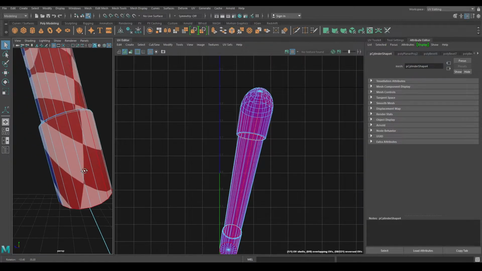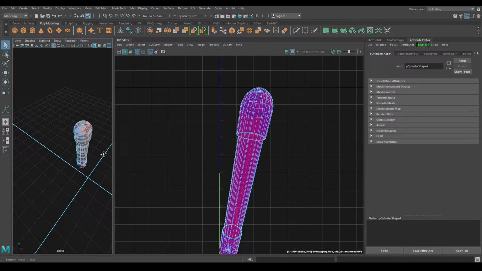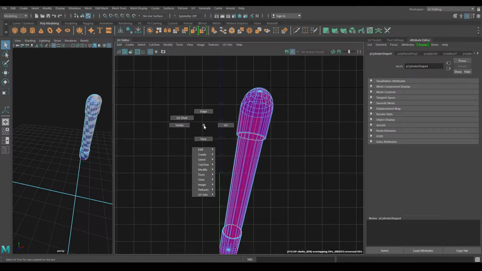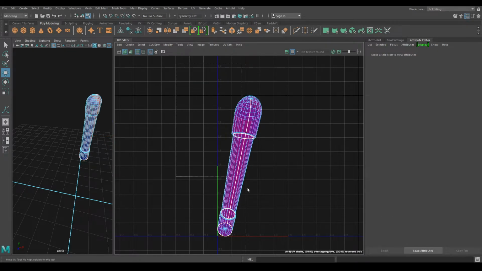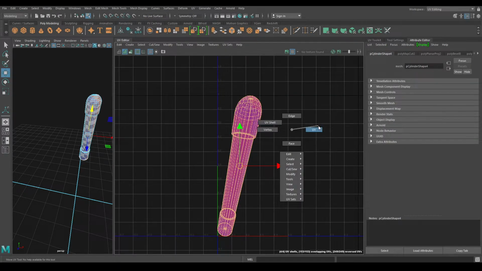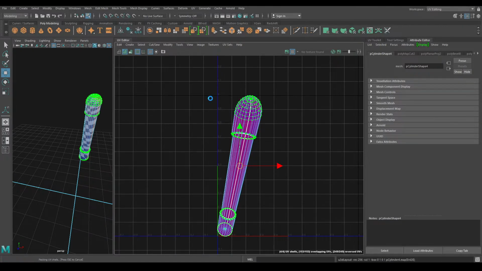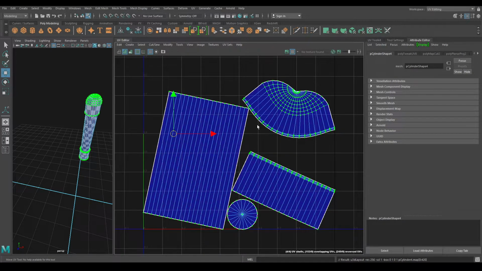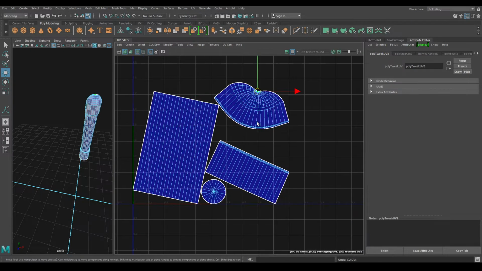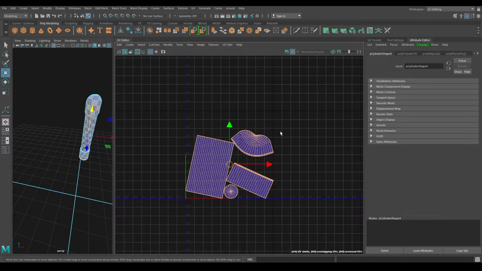Deselect this. And now we have created our seams. So let's go to the UV editor and in the edge mode press shift right click and use cut. Now go to shell mode and select all these shells, or you can use the UV mode and select all the UVs and use unfold. And go to shell, select all these shells and use layout UV.